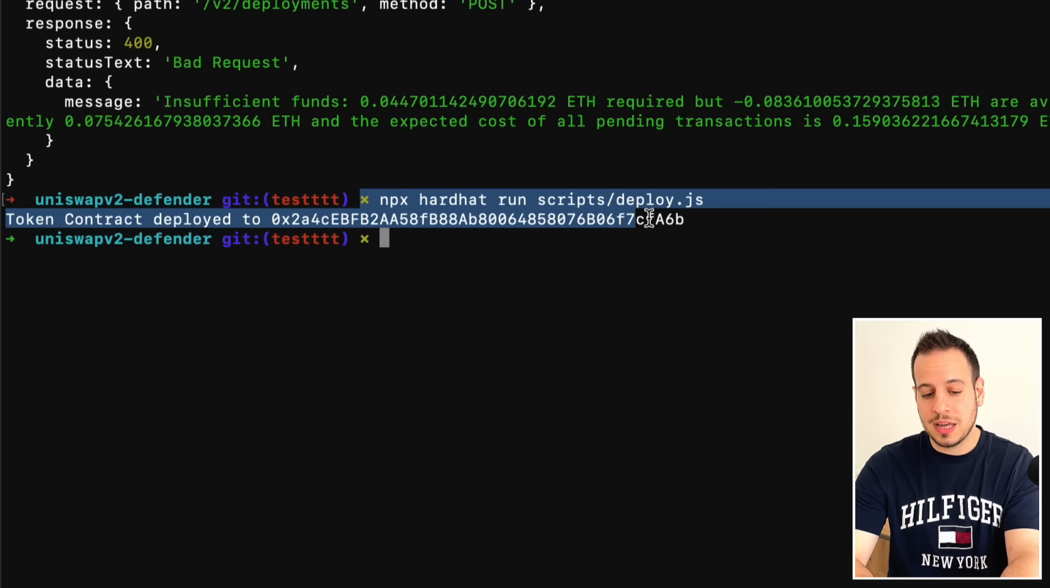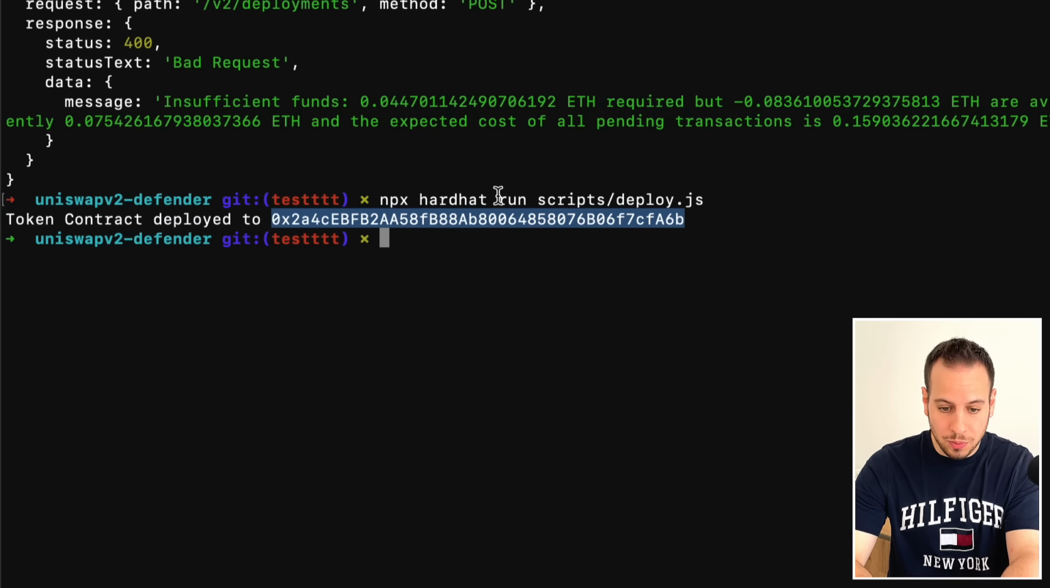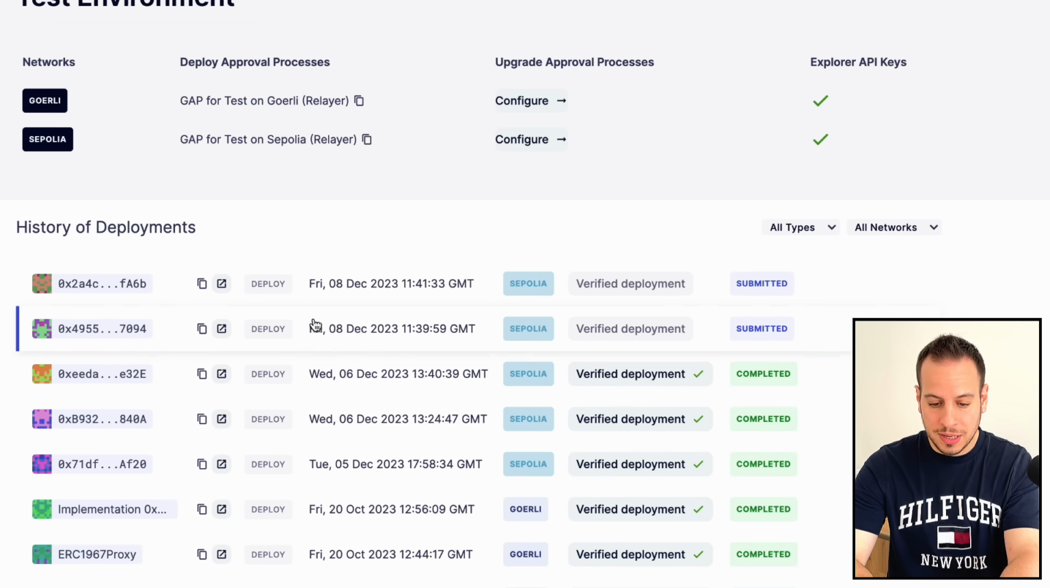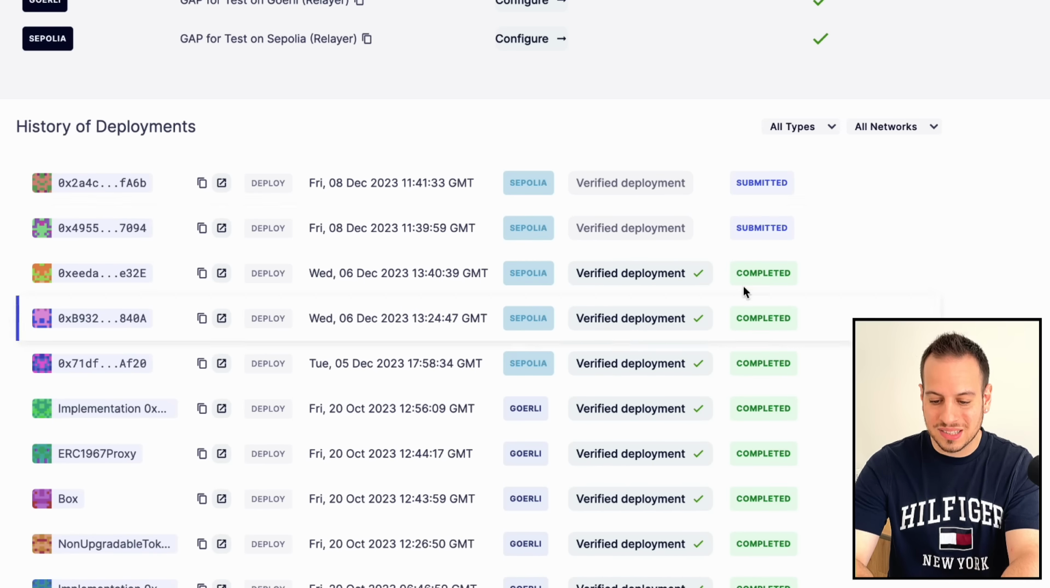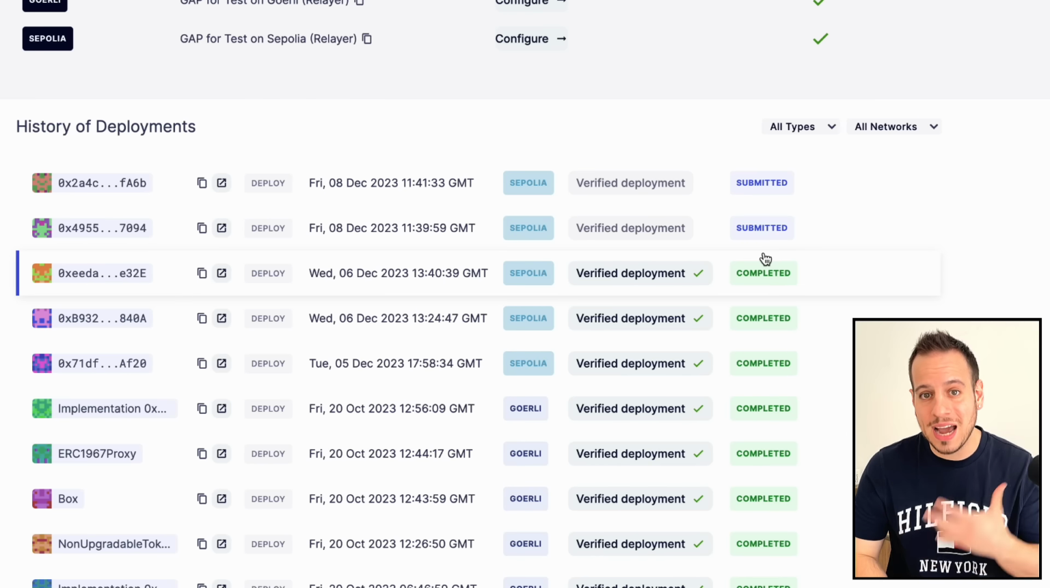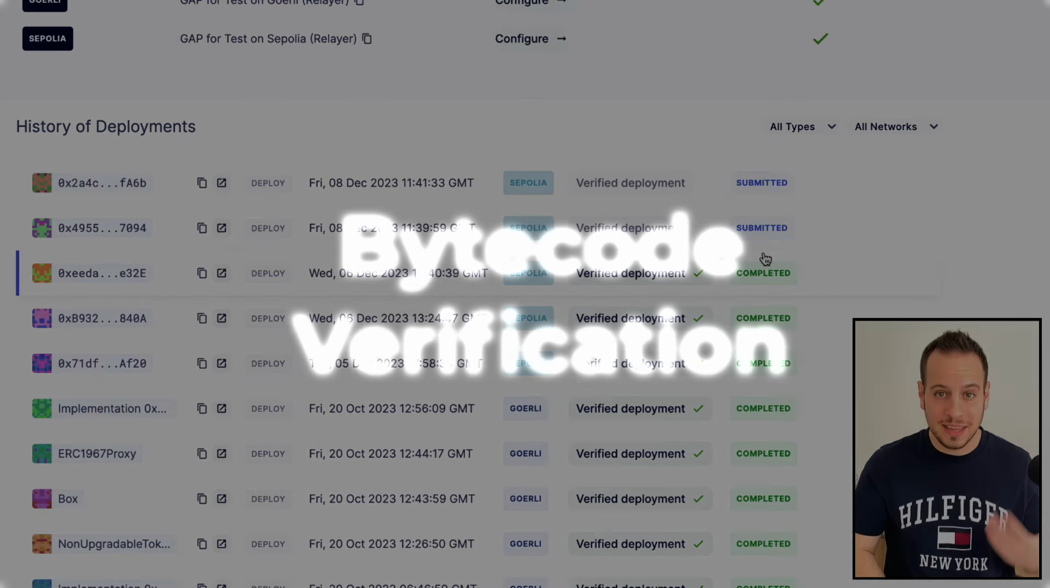Yeah, and as you can see this time when I loaded the Relayer with some ETH, the deployment worked and we also have the token contract deployed. And now if we go here to the deploy module, we see that we have two smart contracts deployed over here. And they're currently in submitted status, not on completed, because what happens is the Defender behind the scene is gonna verify the deployment.